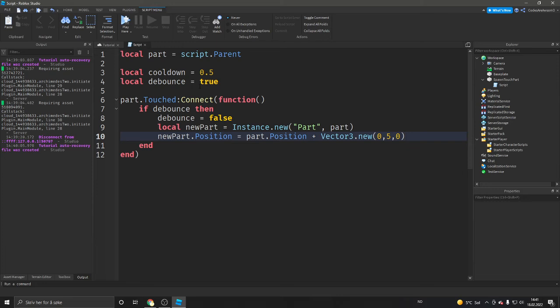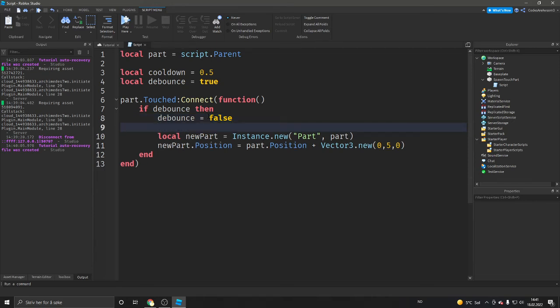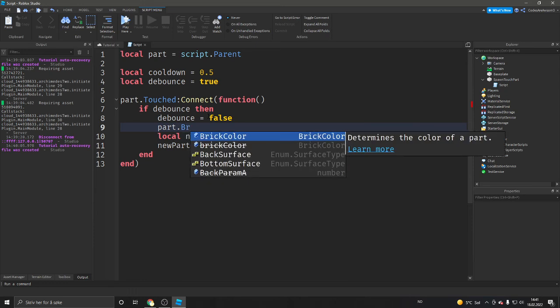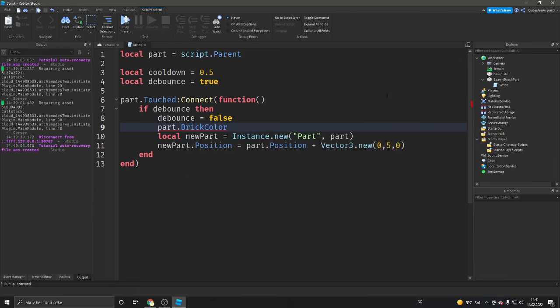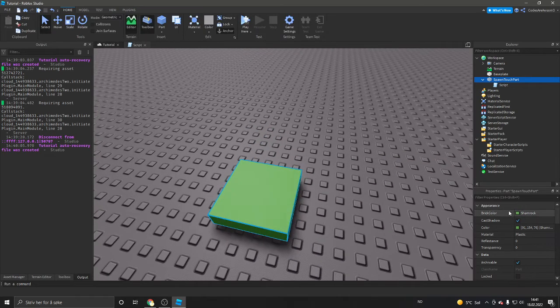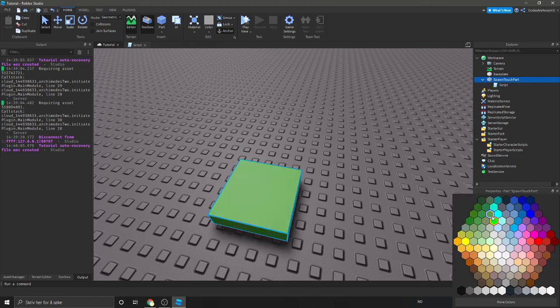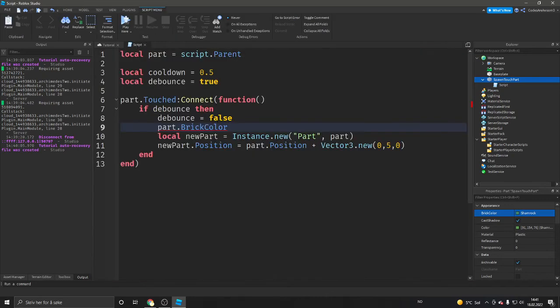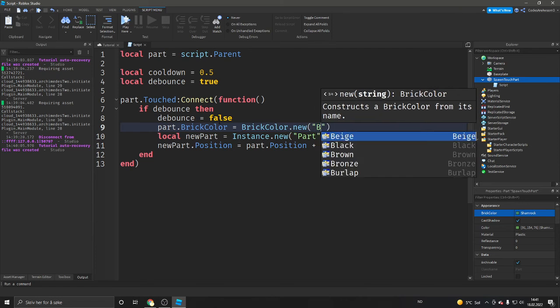And maybe we should change the color to something different so they see that they have pressed the button. So part, and now we do BrickColor. If we go to the spawn touch part, we can see it's Shamrock here. Now we can change it to anything different, like Toothpaste or Lime green, but it's Shamrock, and we can do part.BrickColor equals BrickColor.new, and we can just do Bright red.